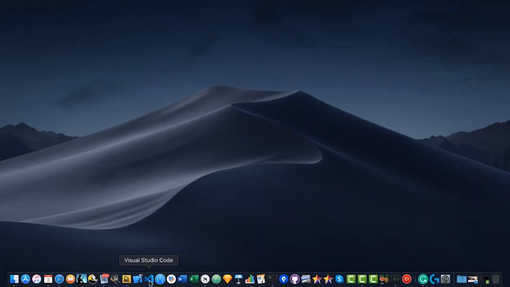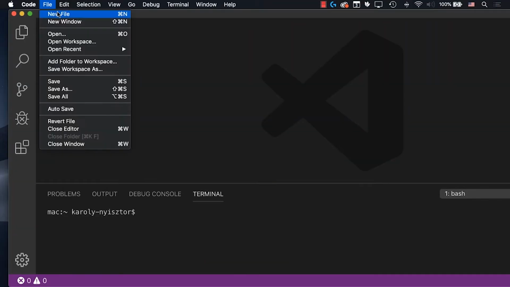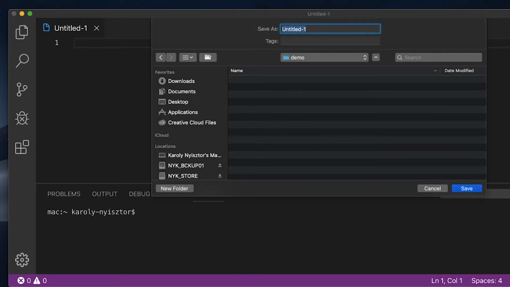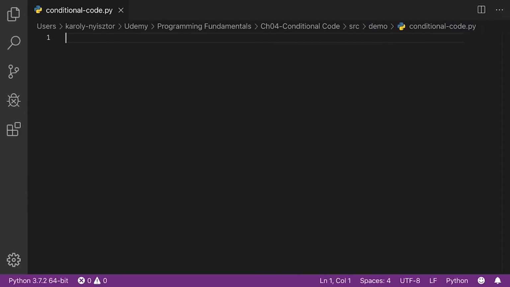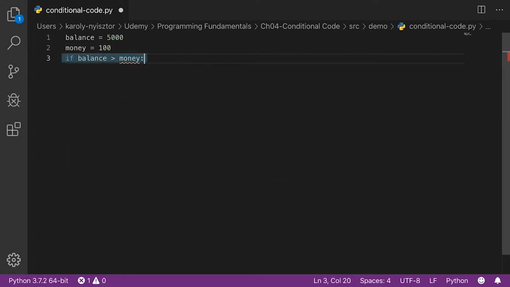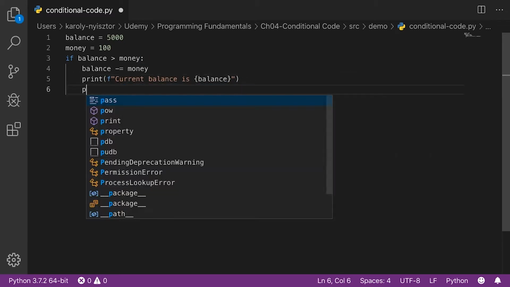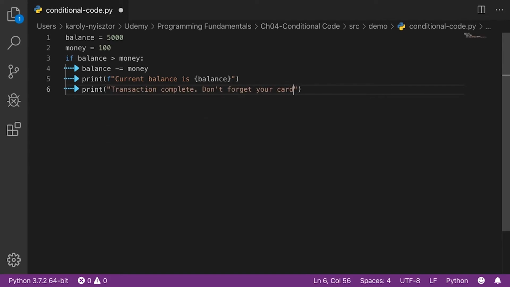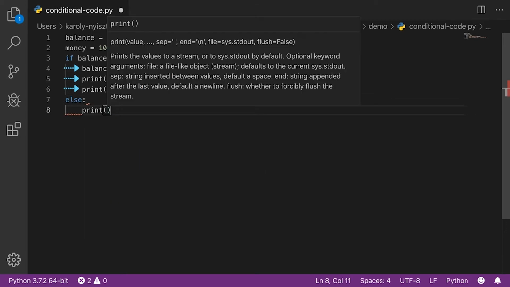Let's continue with an actual example. Open up Visual Studio Code and create a new Python source file called conditionalcode.py. Type the following code in the editor. First, I declare two variables. Balance represents the bank balance, and money is the cash we want to withdraw. Then we have a conditional statement, if balance is greater than money. The colon character marks the end of the if statement. The statements following the conditional statement are 4 spaces in from the if. And I need to also indent the code that follows the else statement.